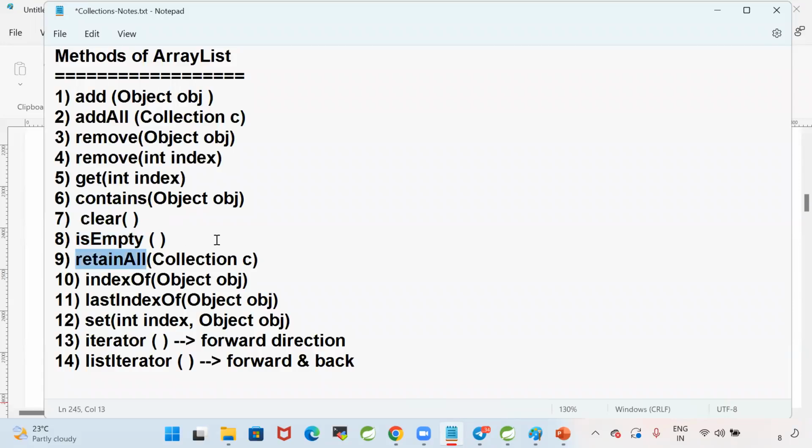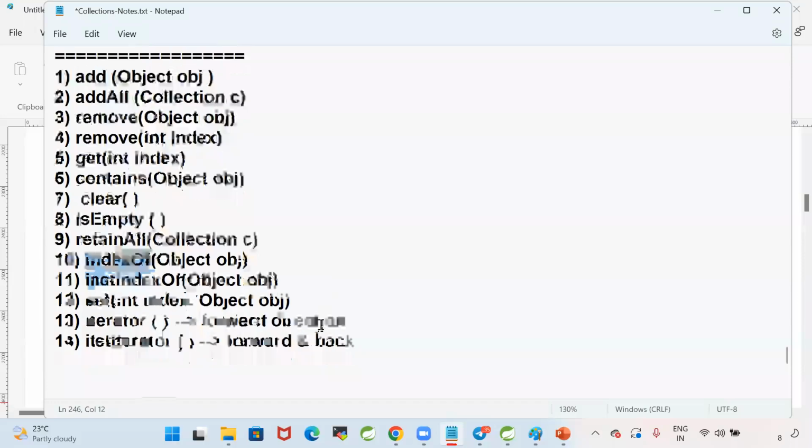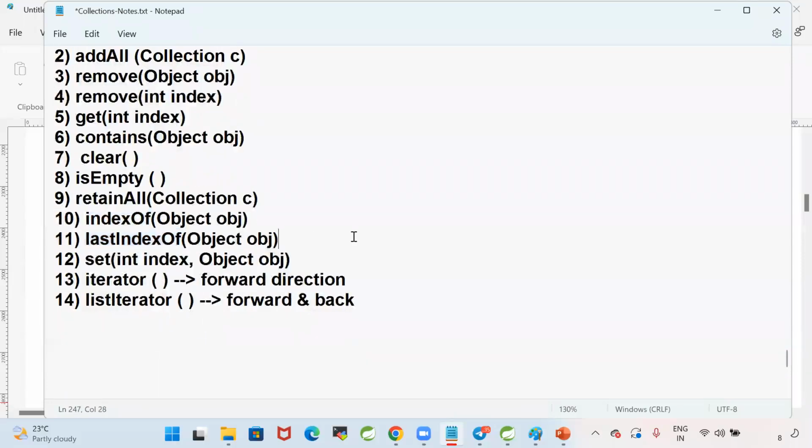What is the purpose of retainAll? Keep some objects, remove the remaining objects. What is the purpose of indexOf? To check the first occurrence of the object. What is the purpose of lastIndexOf? To check the last occurrence of the object. What is the purpose of set method? To insert an object at the specified index position.